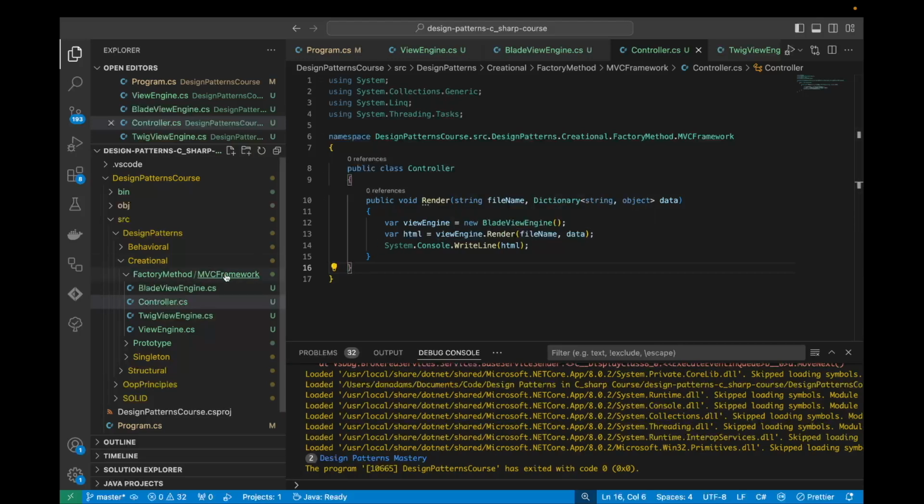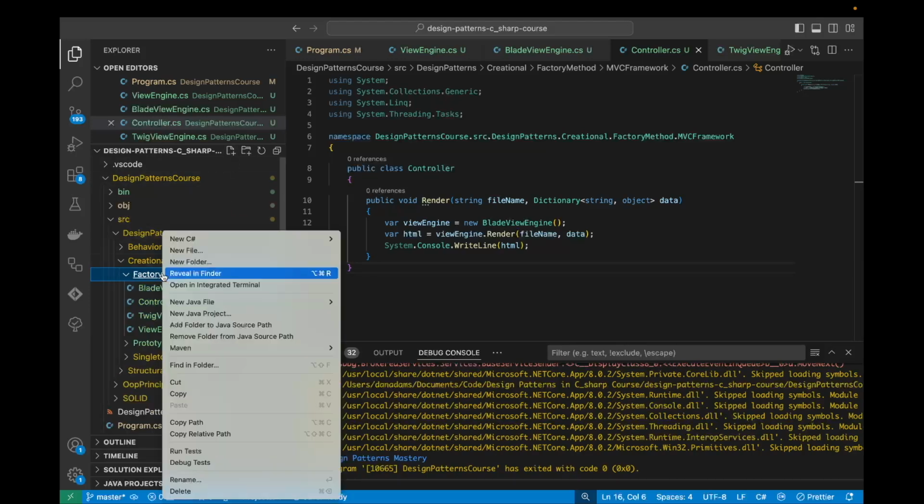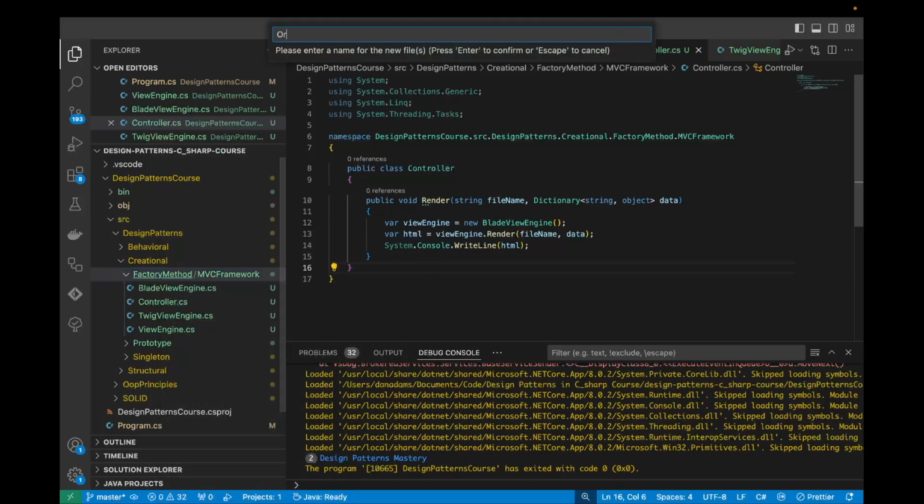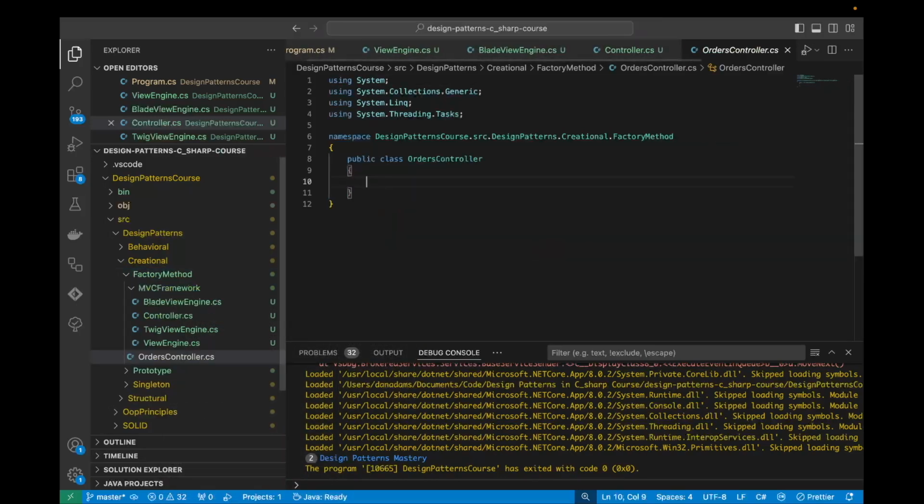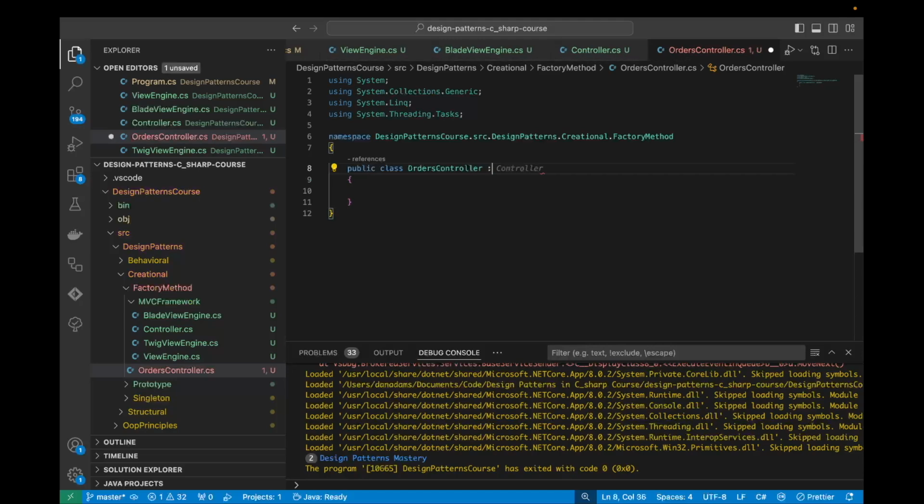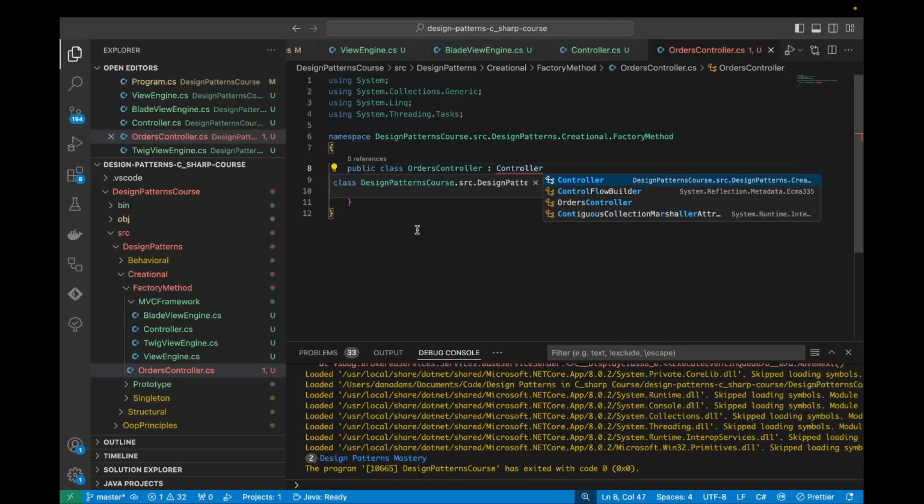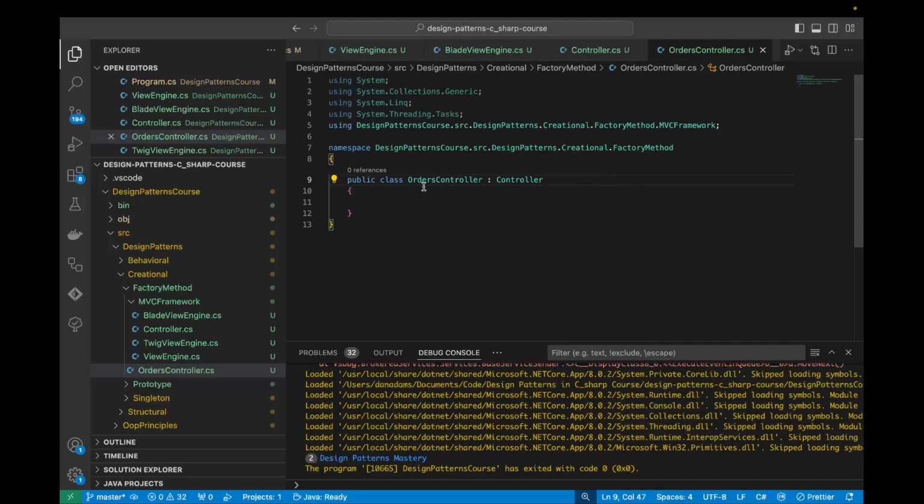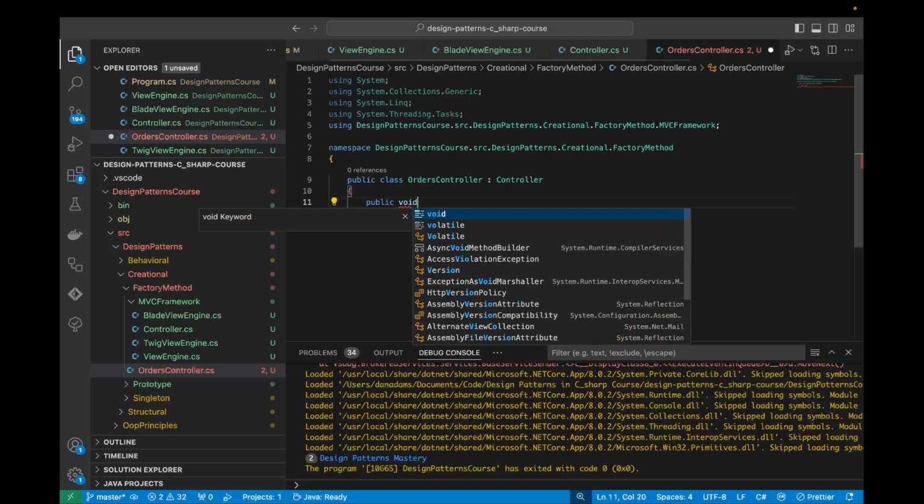So let's come out of this MVC framework folder and create a new class called OrdersController. And this is going to extend our base controller from our MVC framework. Remember, this would be some developer creating this, some other developer not related to our MVC framework. They're creating their own, maybe e-commerce application, and they're using our MVC backend framework. So in here, we can create a method called listOrders.